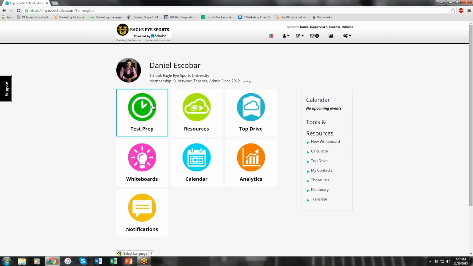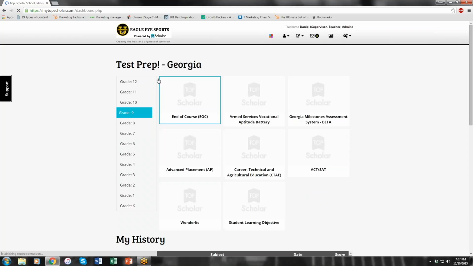First and foremost here, most importantly, is the test prep. Once you enter the test prep section, you're going to see all the grades on the left side of the screen, K through 12. If you'd like to go over some lower grade level content, you can do that. If you'd like to advance into further, more difficult content, you can do that here as well. All this content is always available to you.